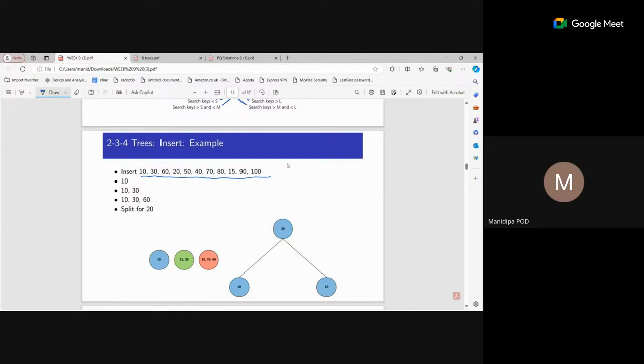We have to balance here as well. We will do everything. Splitting will be there. But first, understand. I will show you how splitting occurs. So these are all the values I want to insert in my tree: 10, 30, 60, all these values. I am creating a 2-3-4 tree with all of these values. So first I entered 10. This is how my tree looks.